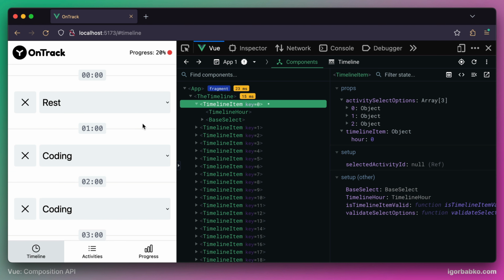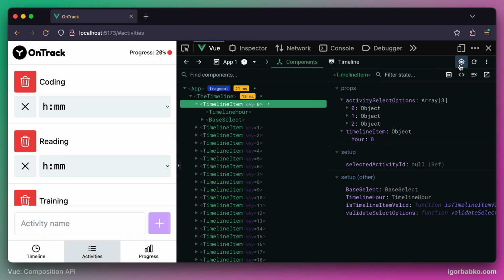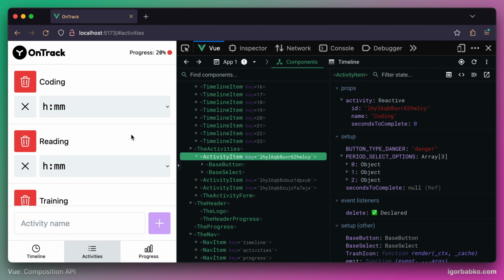And then let's also check how select boxes behave on activities page. First of all, I'm going to select activity item component within Vue DevTools. That variable which is used as initial value for those select boxes is called secondsToComplete, which currently has value null. And when I select any other option, in this variable I will get respective value. And sure enough, if I'm going to reset value, I'm gonna get null value again. And select box shows default option as selected.